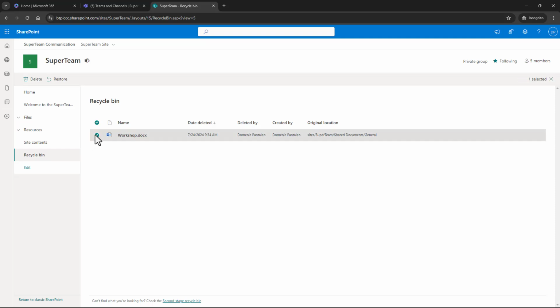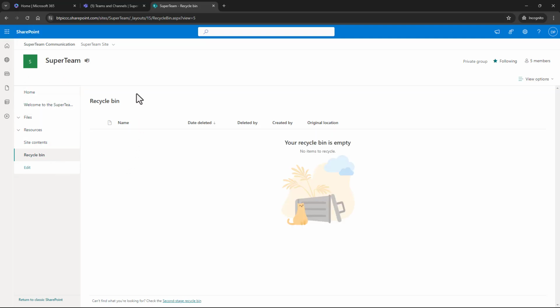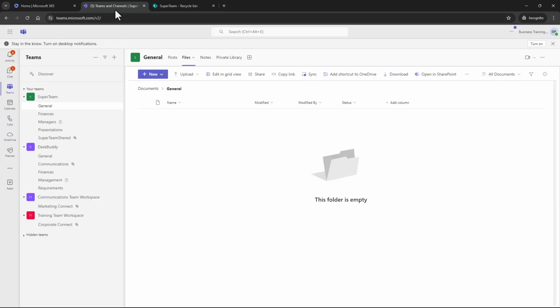Select the item you want to restore, and then click the restore option. It will always go back to where it came from. When we look at the team's channel files, we can see the previously deleted item is here.